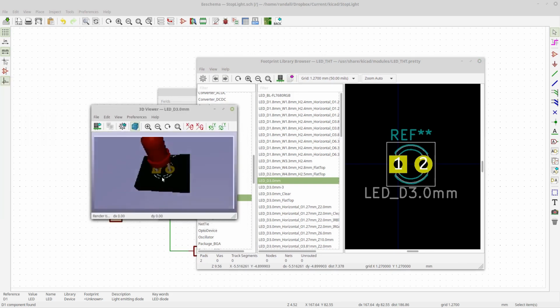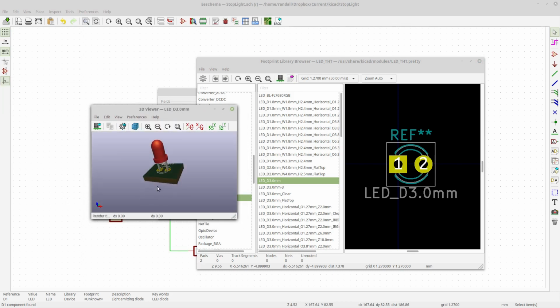I keep going to my other screen. A double check to make sure it's what you want. So that is what I want. So that's good.